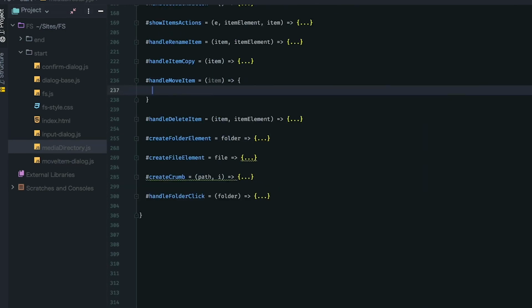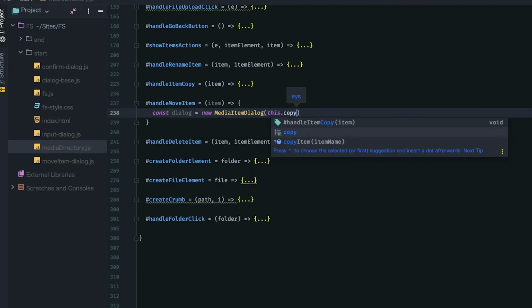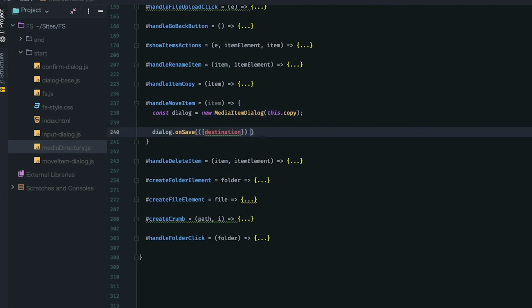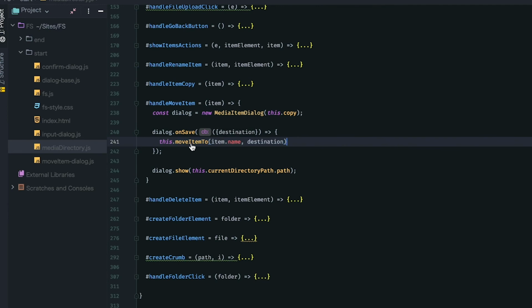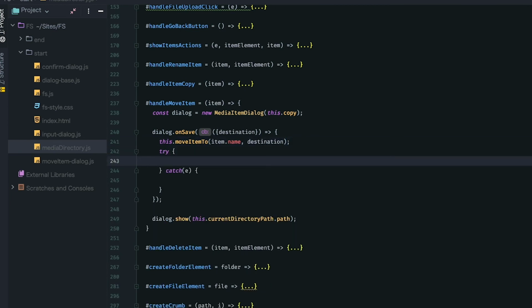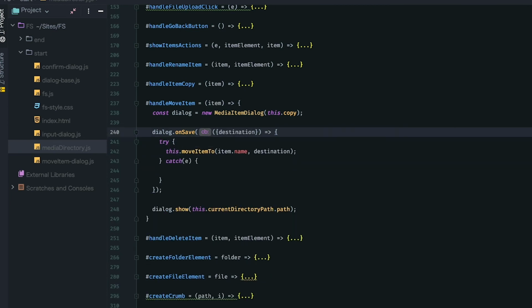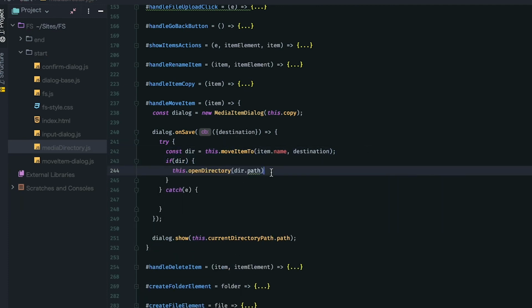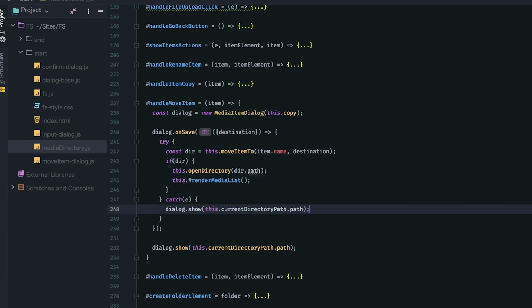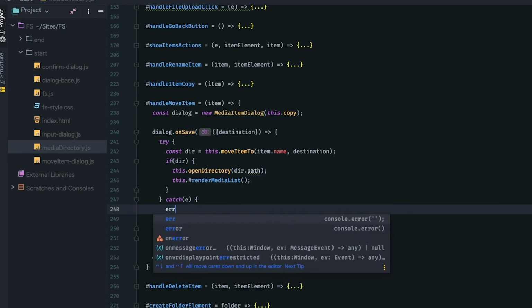So inside the move item action handler, I'll instantiate our new dialog, passing a copy of the file system, set an onSave callback, and call show with current directory path. Inside the save callback, I'll call move item to with the item name and the return destination path. And if we look, move item to may throw an error and return null. So I'll call it inside a try catch block and check for the return directory and call open directory with its path and re-render the list again. Otherwise, I'll call show again with the path and return error.